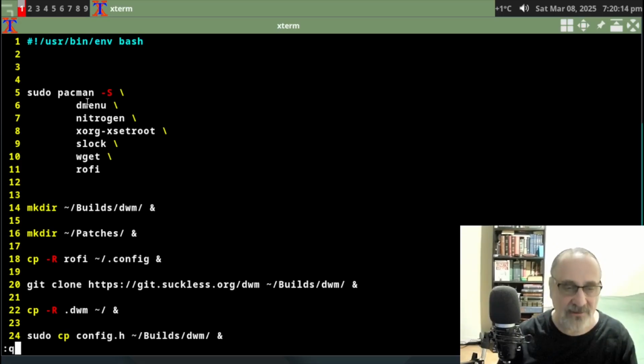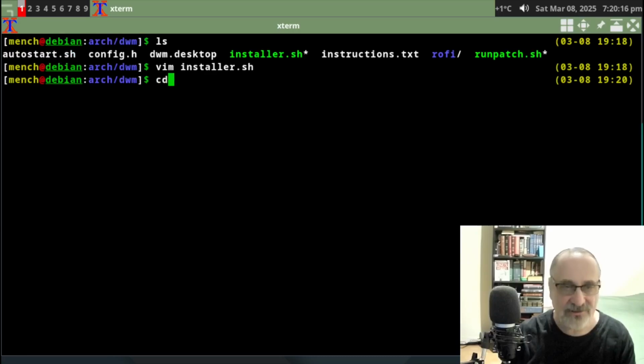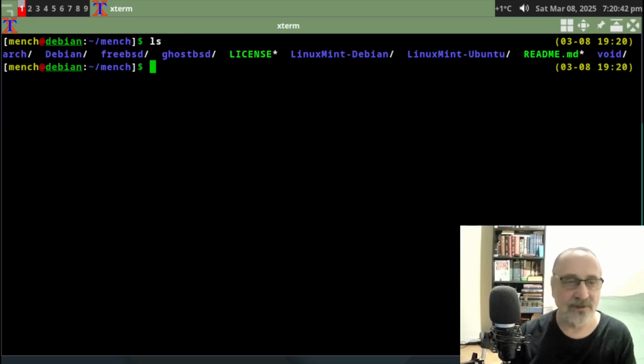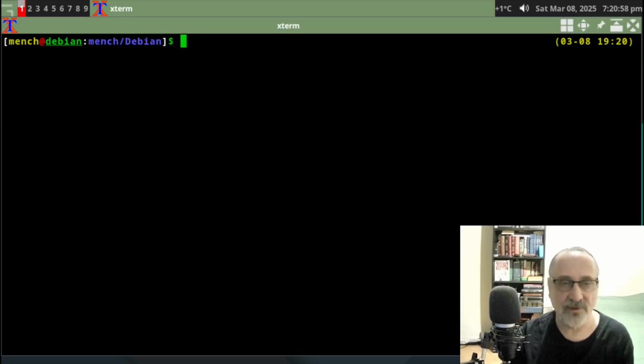So let's close that and get out of there. Let's cd out of there and clear the screen. So what you want to do, if you're using a pure Debian or Debian-based distribution like Linux Mint or some other Debian-based distribution, after you've downloaded or updated the Mensch directory on your computer, is cd into Mensch. Let's clear the screen, ls it, and cd into the Debian folder, which is right here. Let's cd into Debian. Let's clear the screen and ls it.